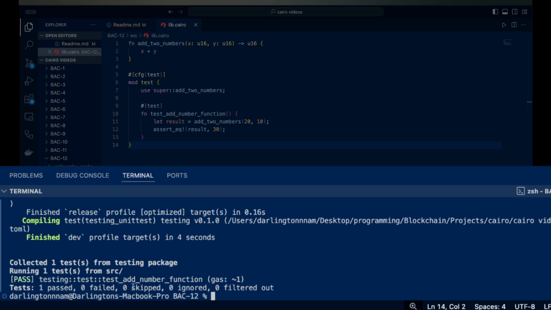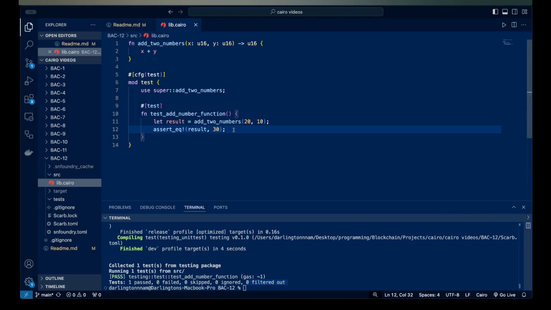So as you can see, our test passed, right? And you can see it's annotated by this testing crate, and this is the function we're trying to test, the test add number function, and you can see the amount of gas we used during the whole testing process. You can see how many tests passed, you can see details on how many tests failed, how many tests were skipped, how many tests were ignored, and so on and so forth, right?